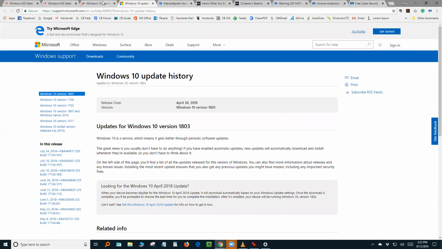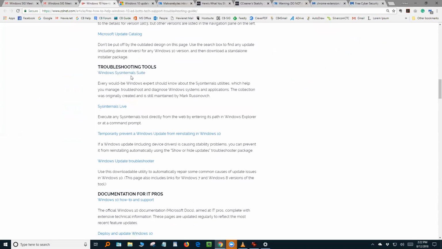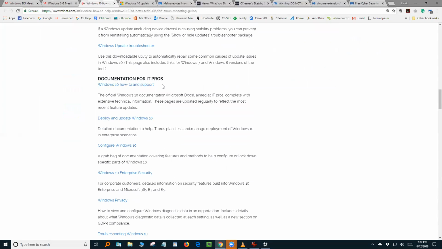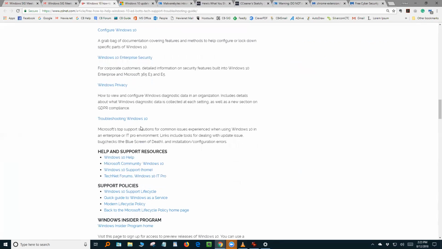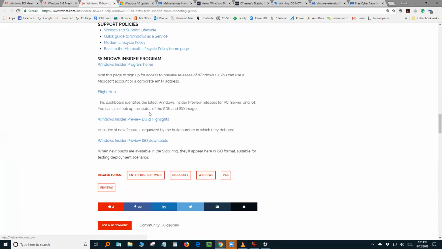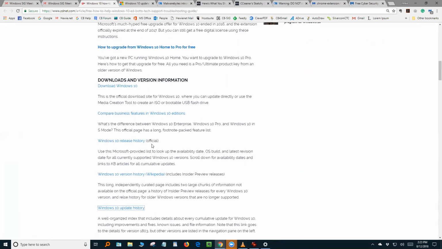Let's see here. Troubleshooting tools. The Windows Sysinternals suite is still available, and some of them have been recently updated for Windows 10. Documentation for IT pros in some of the places on configuring Windows 10, deploying and updating Windows 10, Windows privacy, troubleshooting Windows 10. Lots of really good articles out there, and this is a link to all of them. The Windows Insider program for those of you who like to do the beta testing. Really good article because it's got so many different links and places to find more information.